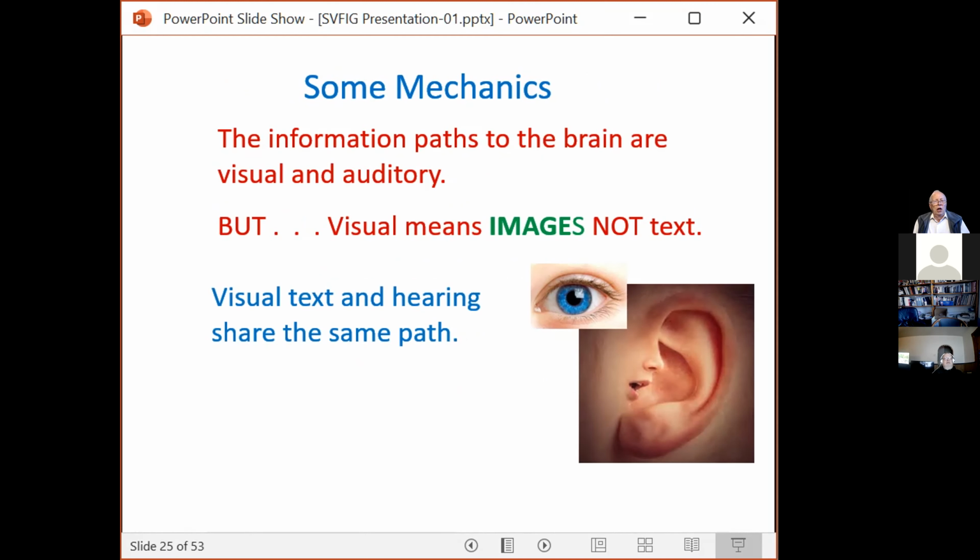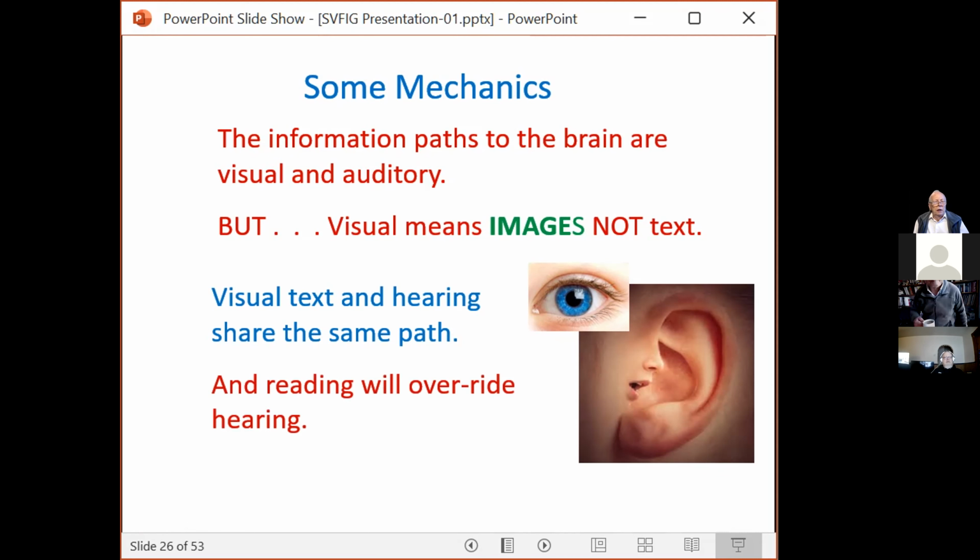Visual text and hearing share the same path. So images go through the eyes to one path of the brain, but if you have written text and hearing, it's sharing the same path. Your brain essentially reads the text to you and puts it into your mind as what has been heard. And also very, very important, the reading channel overrides the hearing channel.